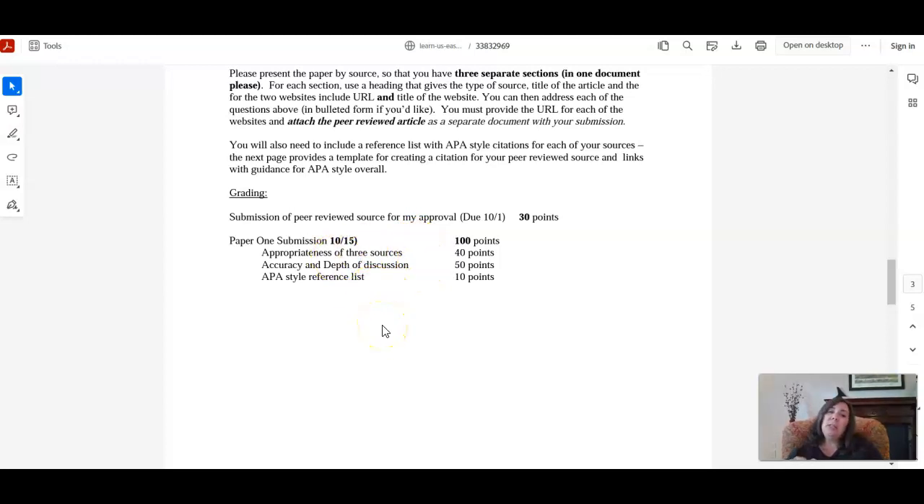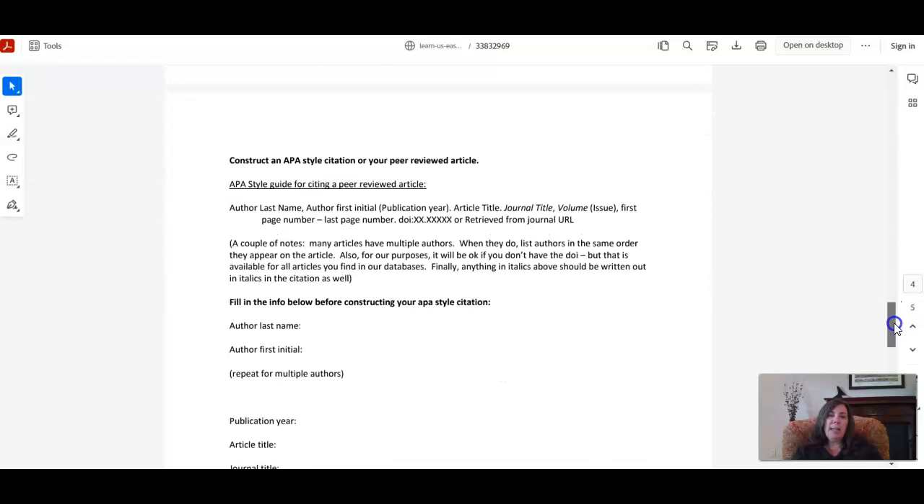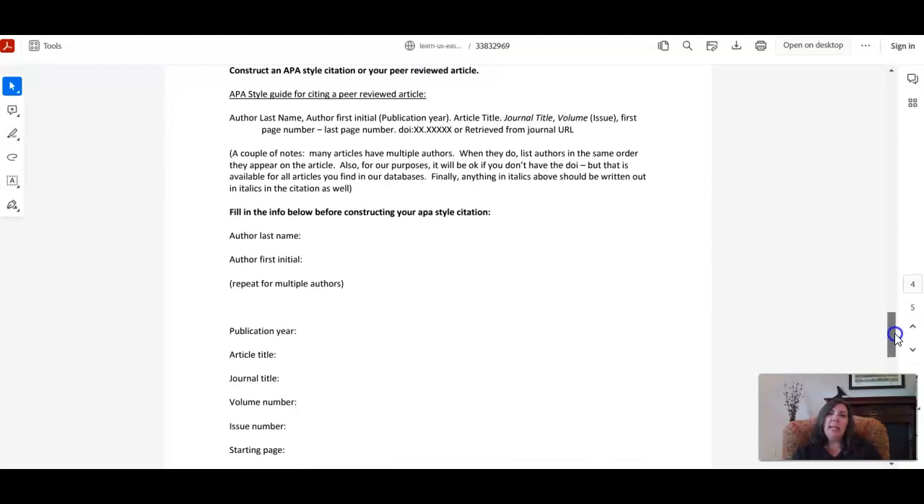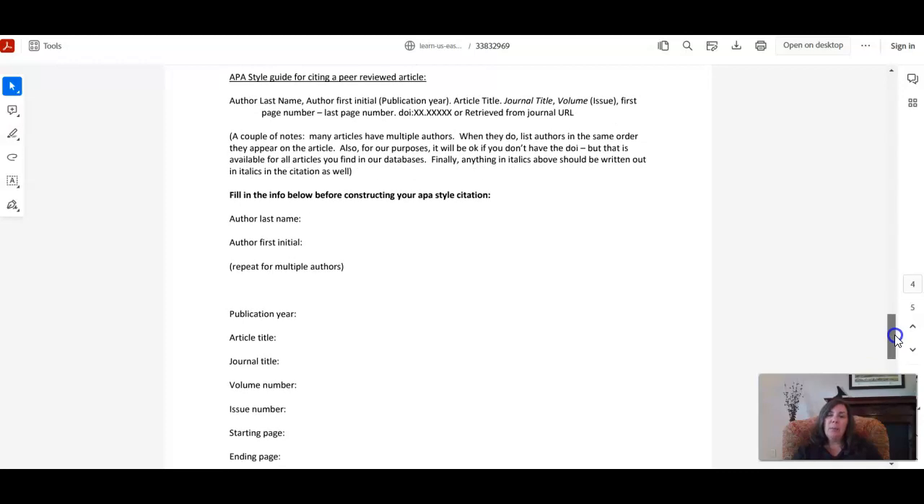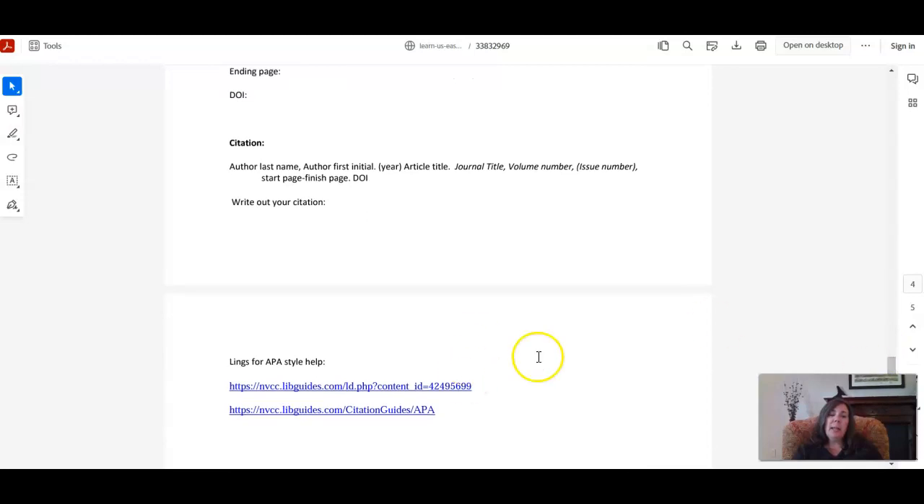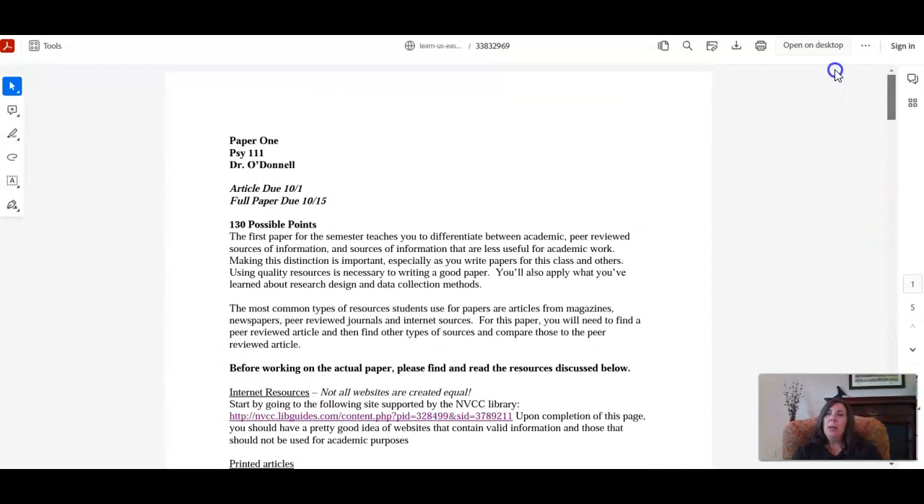You are going to need to use APA style just for a reference list for this paper. So I don't need a cover page or sections or citations, just the reference list at this point. And I've provided at the end of the assignment some detailed information about how to create an APA style citation for the peer-reviewed article, and then I have links for APA style help more generally. But you should ask questions about the paper as we move along. You should ask questions about APA style as we move along.